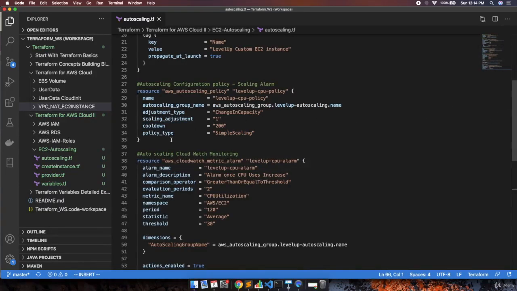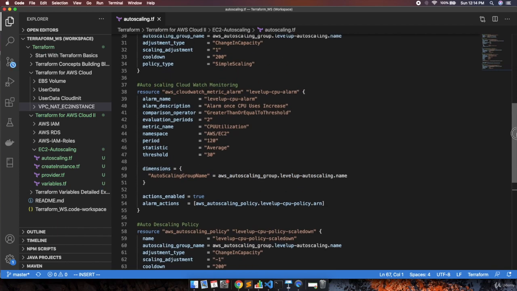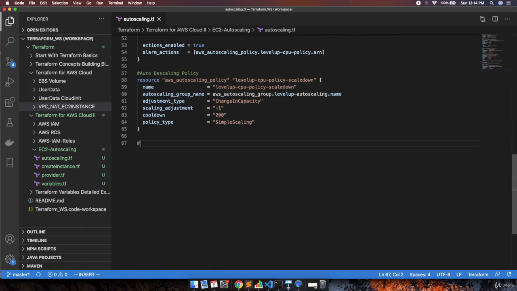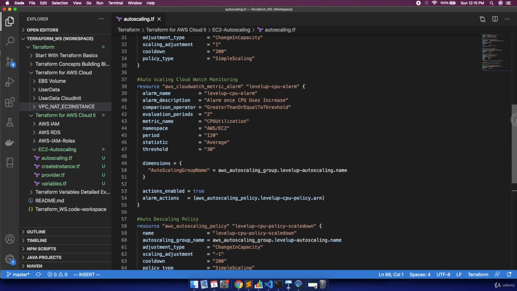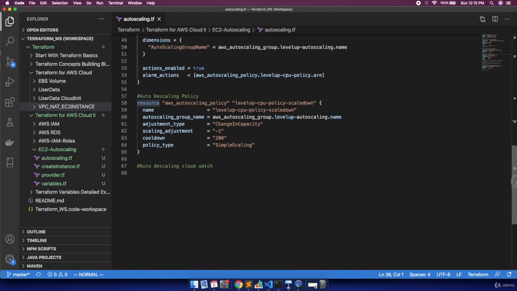So in the earlier policy, what was happening, we were increasing the nodes. This time what we are doing, we are decreasing the nodes, right? And we are decreasing the nodes one by one. We are not decreasing all the nodes instantly. We will gracefully remove the nodes from the AWS infrastructure. Similarly, we need to define the auto descaling CloudWatch alarm as well. Here I will copy the same CloudWatch configuration and modify this as per my need.